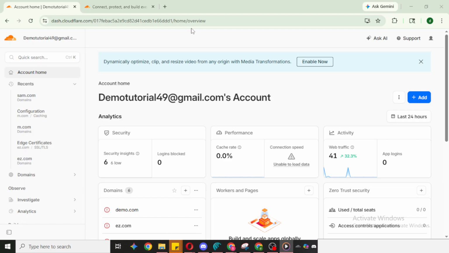Development mode is a temporary switch in Cloudflare that bypasses the cache and serves content directly from your origin server. It's especially helpful when you're updating style sheets, JavaScript, or images, and you want to see your changes immediately without waiting for cached content to expire.